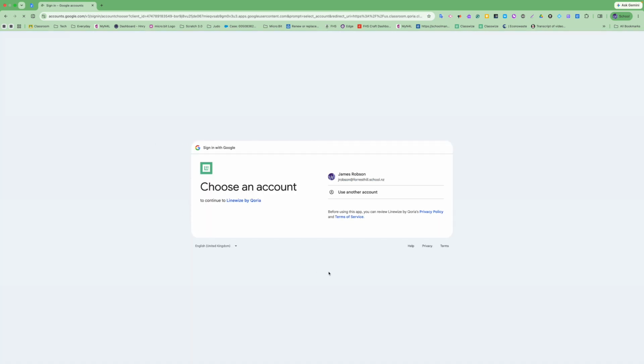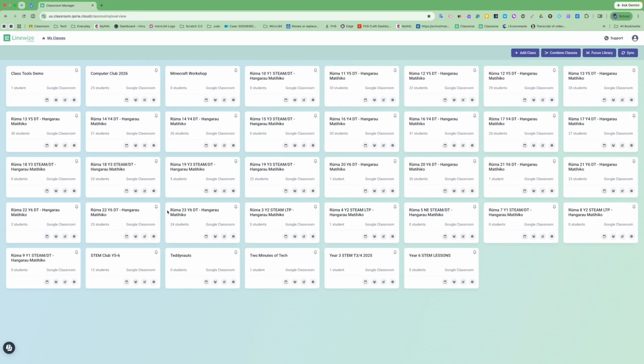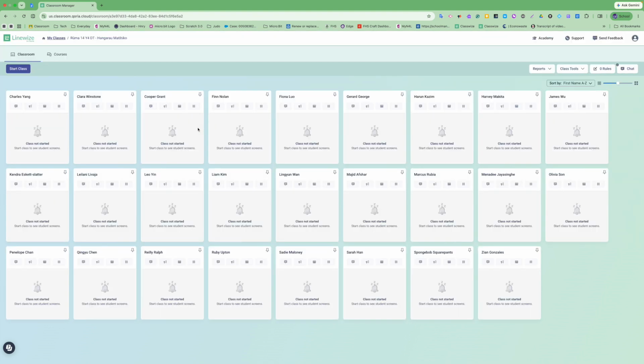So just follow the prompts, click on your name. This is going to load up the first page, which will show us the Google Classrooms that we have already set up. It connects automatically. On here there's a few things to note. Once you've got this coming up, you can see the number of students, and you can just click on it and it will load all your students.